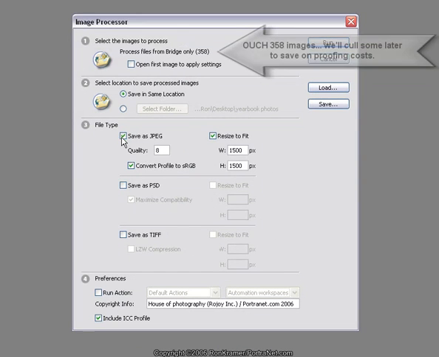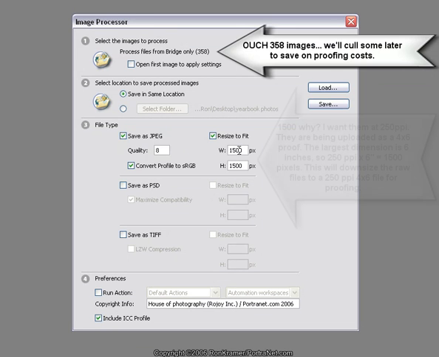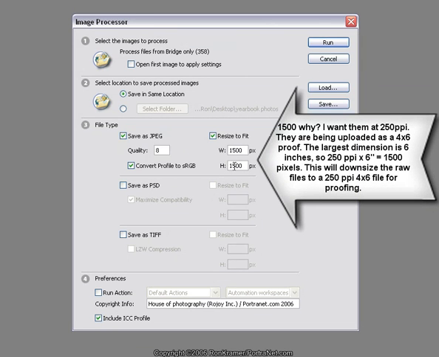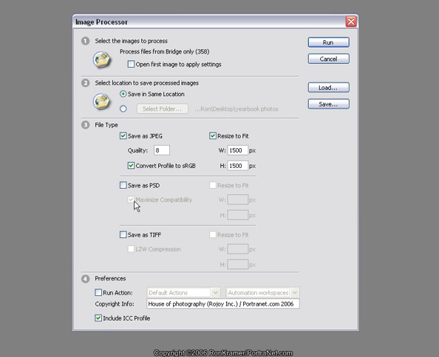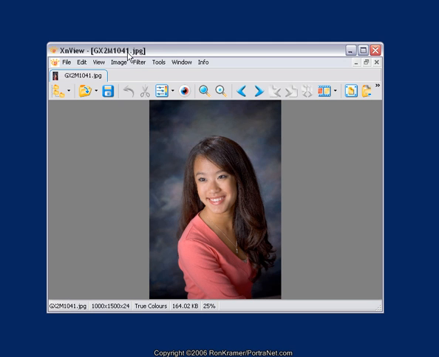Comes up with save as JPEG, quality 8, 1500 by 1500, which is 250 pixels in the longest dimension, which will be a 4 by 6-inch proof, and convert to sRGB. It already is, but I just have that to be safe. And include ICC profile, so it has that sRGB profile in there for ProLab Express. I type run, and I walk away and go have dinner, as I mentioned before. While it's processing these, there really isn't much to see at this point.